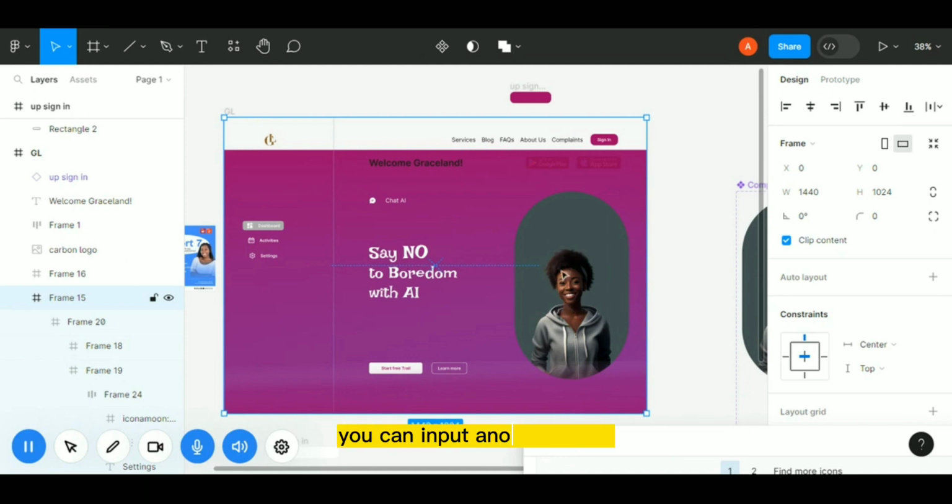You can input another image. You can input another text into here. You can change the icon. So this is the format. This format is already there. The template is already there.